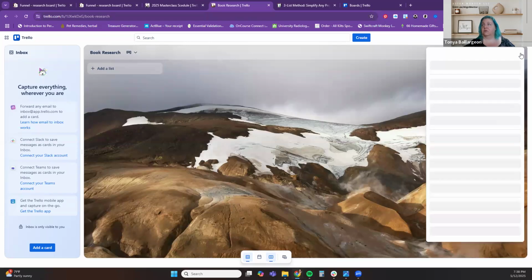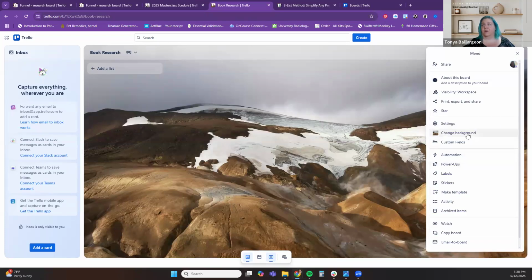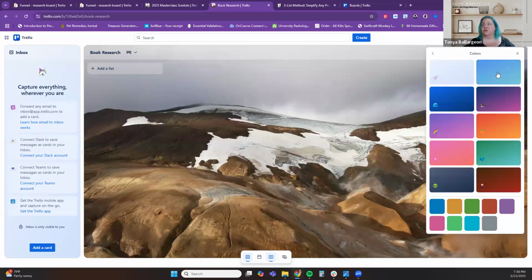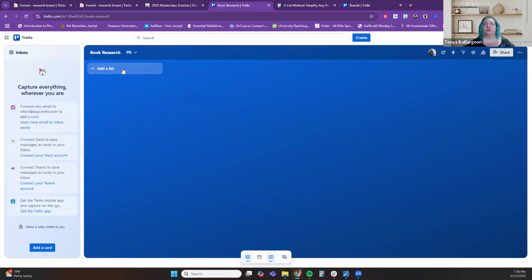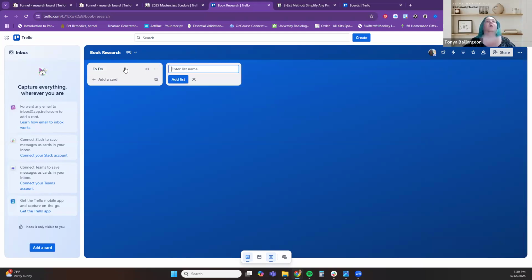And the first thing I do is make it pretty. So I come over here and I change my background. We're just going to grab some colors. I'm just going to put that over here and do that. And then I'm going to add some columns. So we're going to do a to-do, because there's always a to-do.